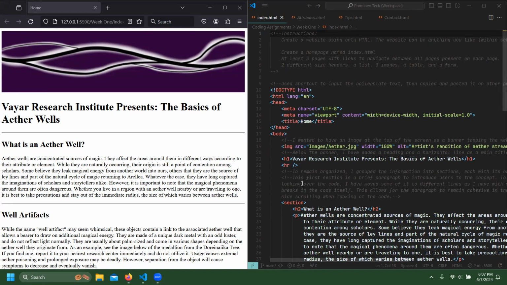I used a shortcut to input the boilerplate text and then copied and pasted it onto the other 3 pages to make it quicker.